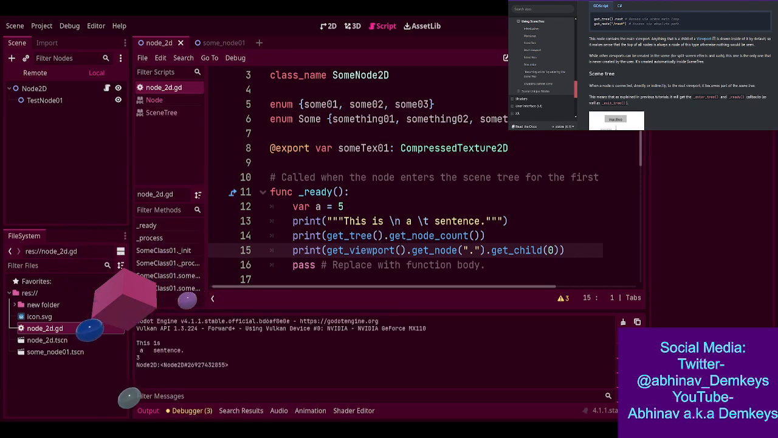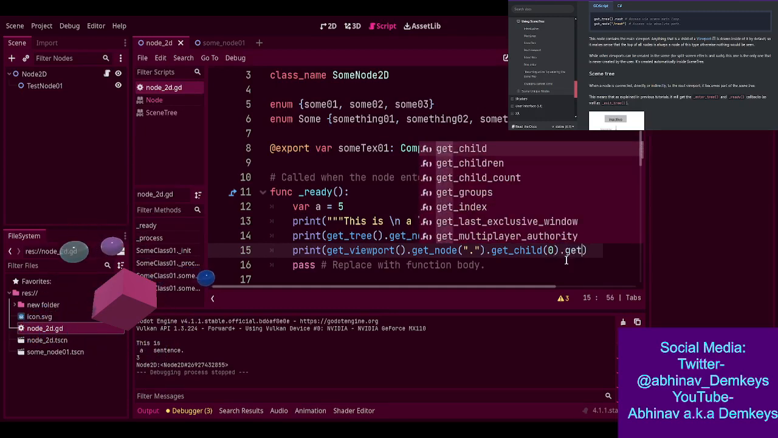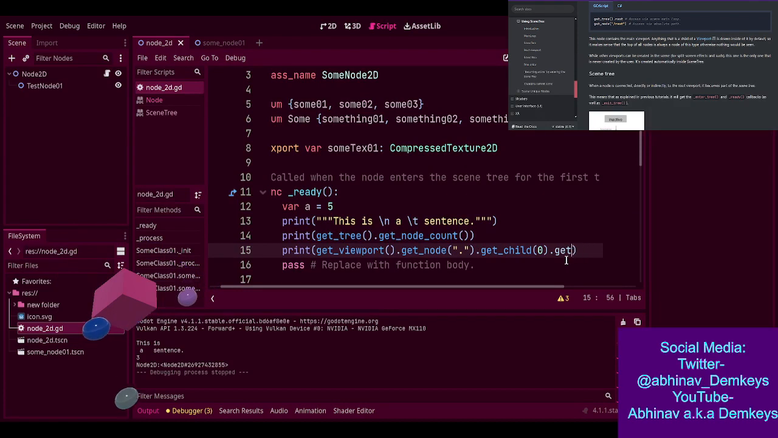So if I'm right, it should be test node. Well, it's not giving me the name. It does say node 2D. Oh, wait, no, I need the name, because I need to know. How do I get the type?